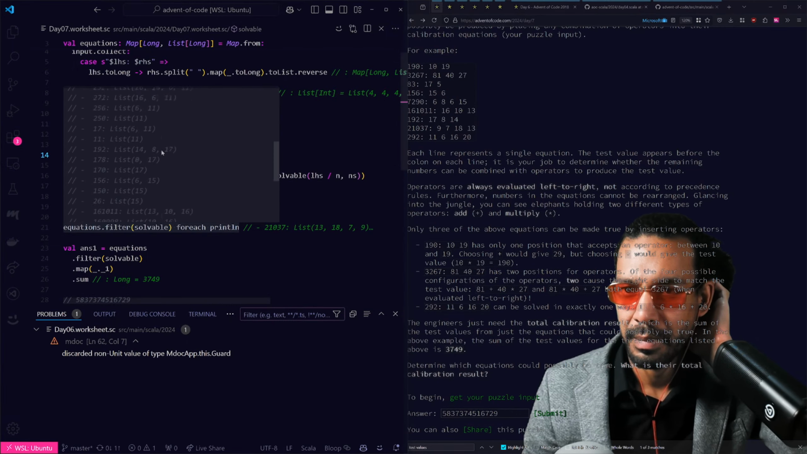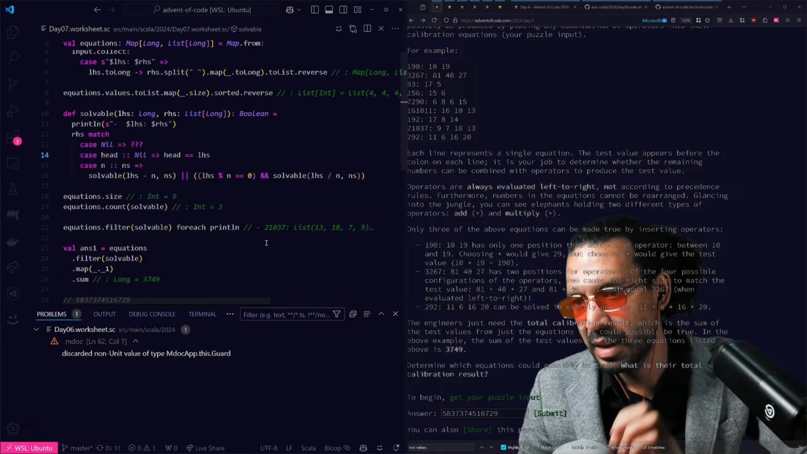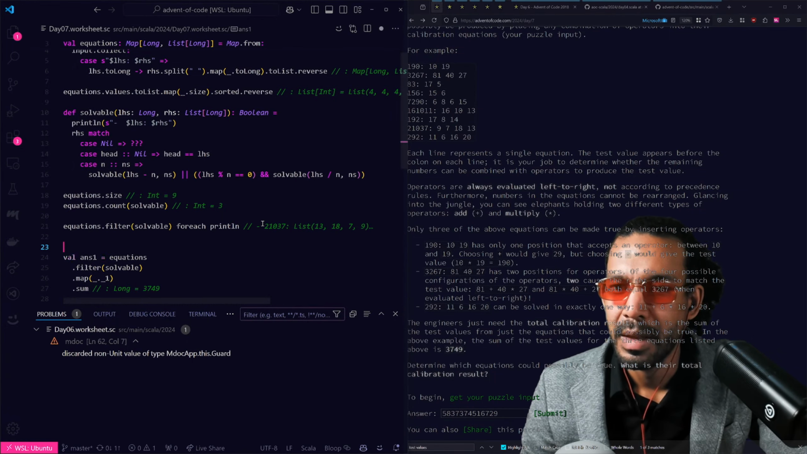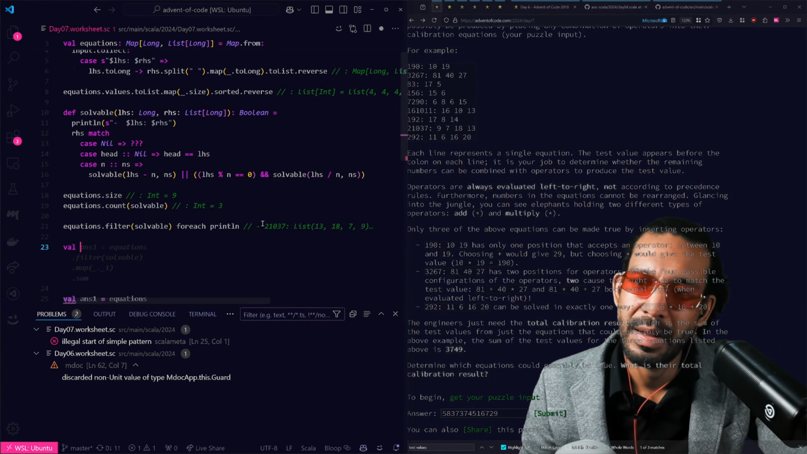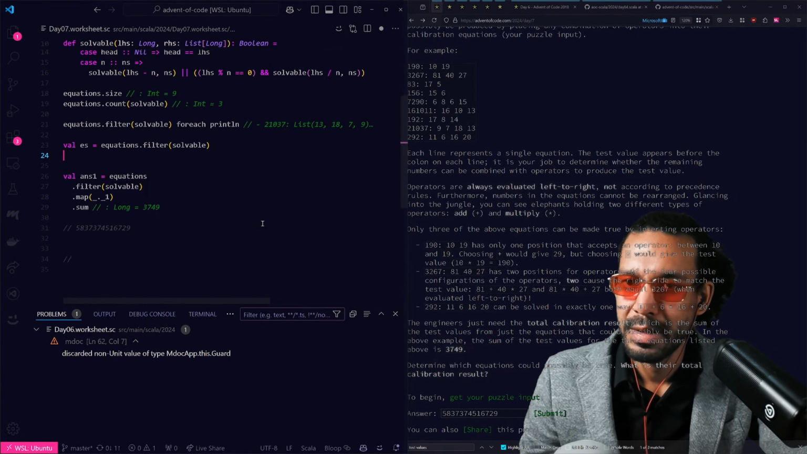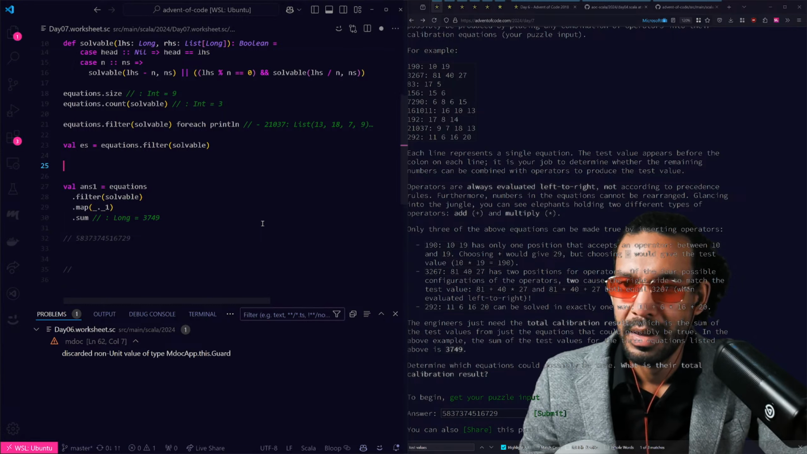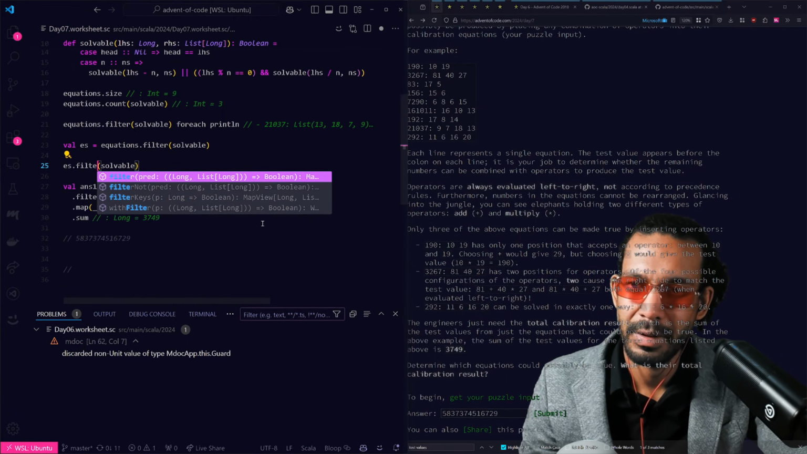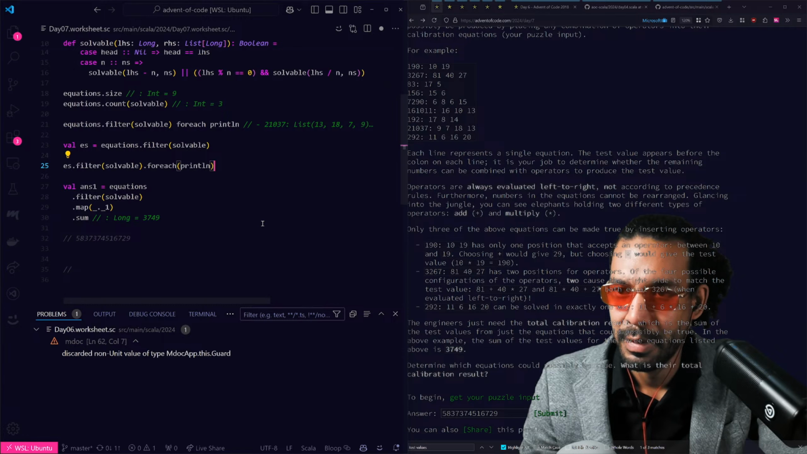Oh. That's not exactly as helpful. Okay, we're gonna do a hack here. So we first filter those that are solvable, and then use that map solvable. Or no, we'll just filter again for solvable for each print line.